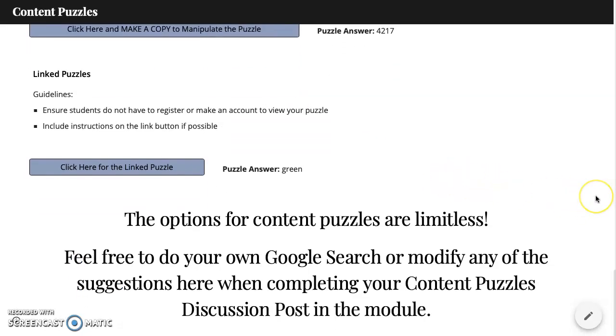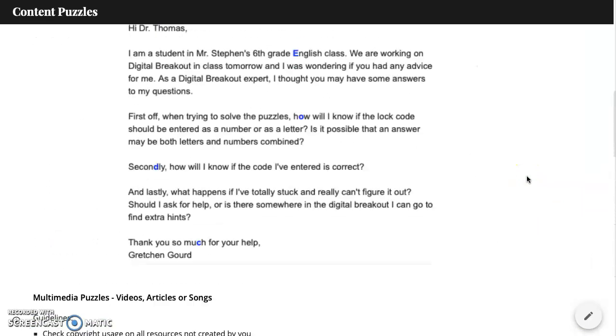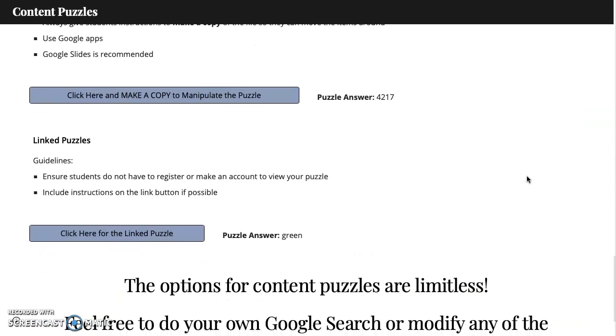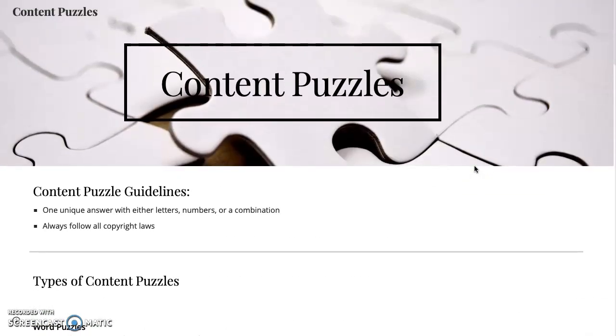So feel free, when you're working on the content puzzle discussion post in this module, you have to come up with your own content puzzle. Feel free to do a Google search, find anything that wasn't mentioned here that you think is interesting, or if you like one of these options from this site here, use one of these, modify it to make it your own, and don't forget to do your discussion post. This site that I'm showing you right now, this content puzzle Google site, is available in the module right underneath this video. Thank you and happy content puzzling.